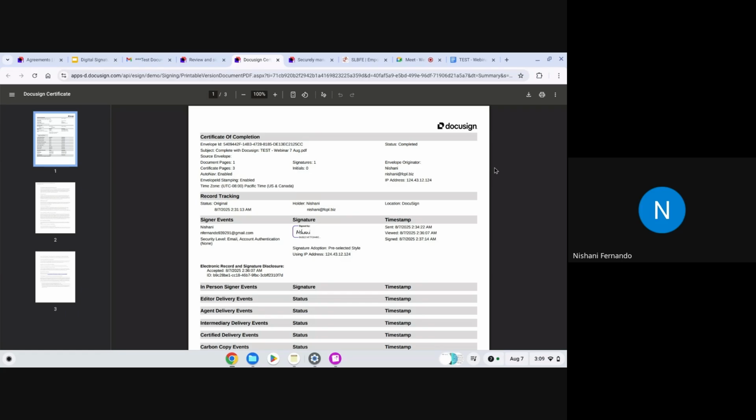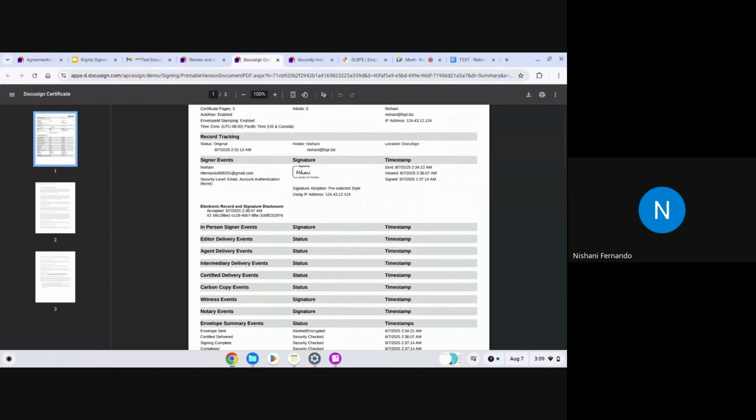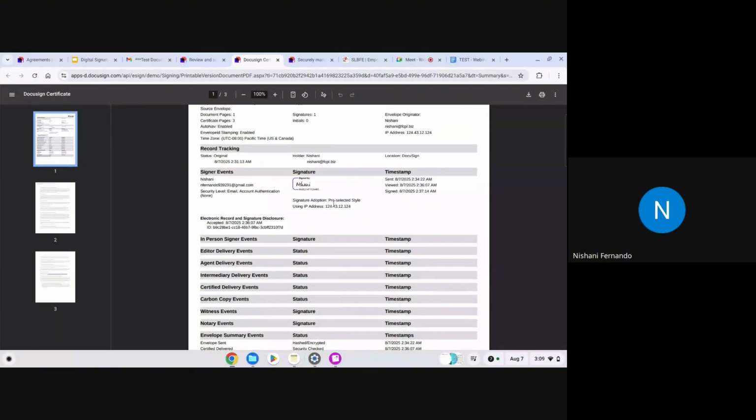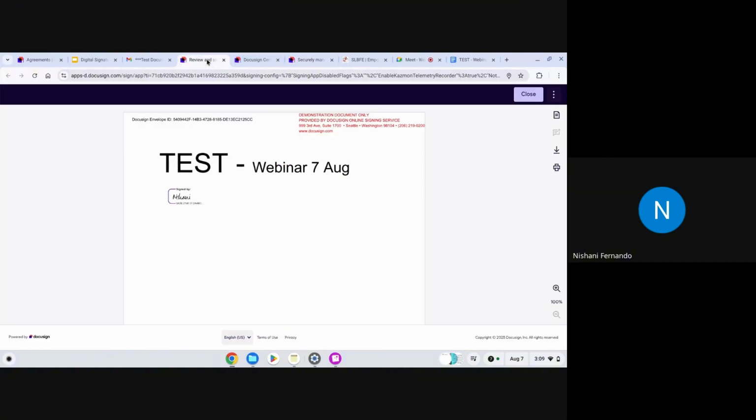This is what we need for the legal validation. The certificate, the certificate of completion. Here we can see the timestamp and the IP address of the person who signed. So every detail is mentioned here. This is also a requirement from the court. That's it. That is how you sign documents using DocuSign.